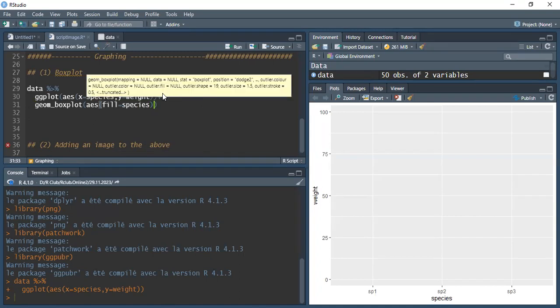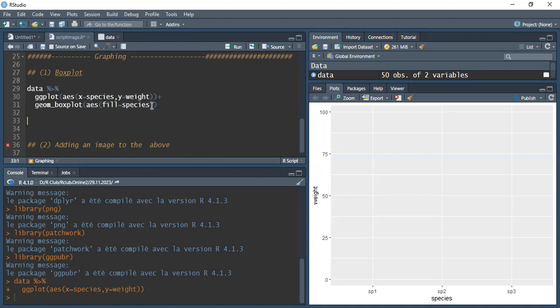It's going to give colors to the various bars, and that's why I'm putting the function fill to add colors. So let us run and see what we are going to obtain.